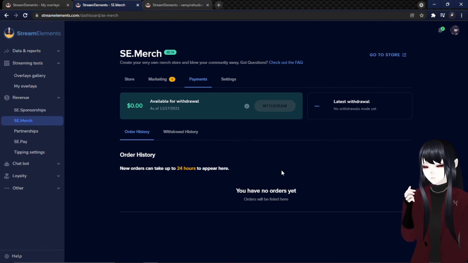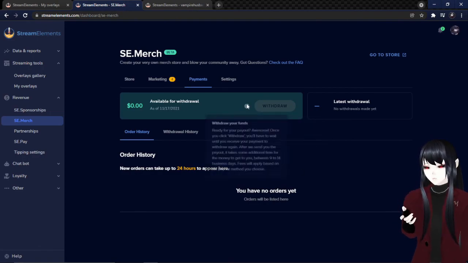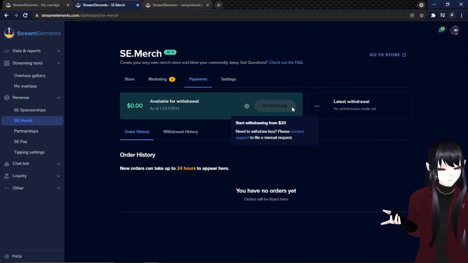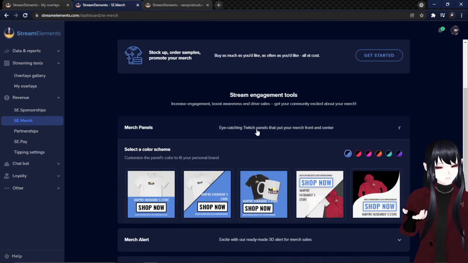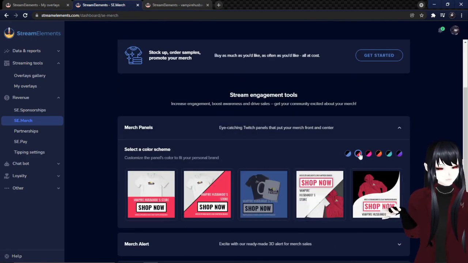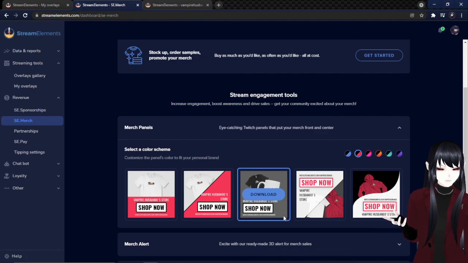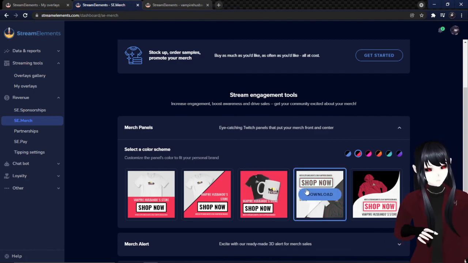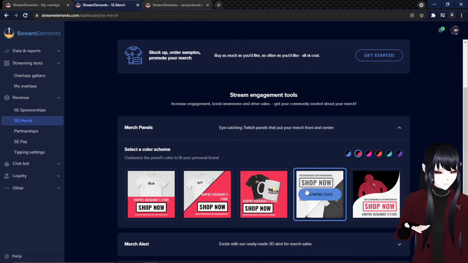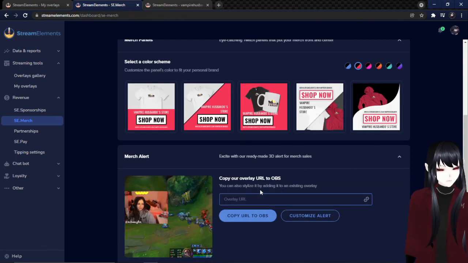You can set it up so that you can withdraw your payments from here whenever you want. In marketing, it's really nice. They give you little panels that you can then customize by color with little examples of your merch. Streamlabs had a similar thing, but it just had generic merch. It didn't have pictures of your merch. So I actually like this one a lot more because it does show your merch with your picture or whatever you're selling on it. Here's the alert that I already told you about.